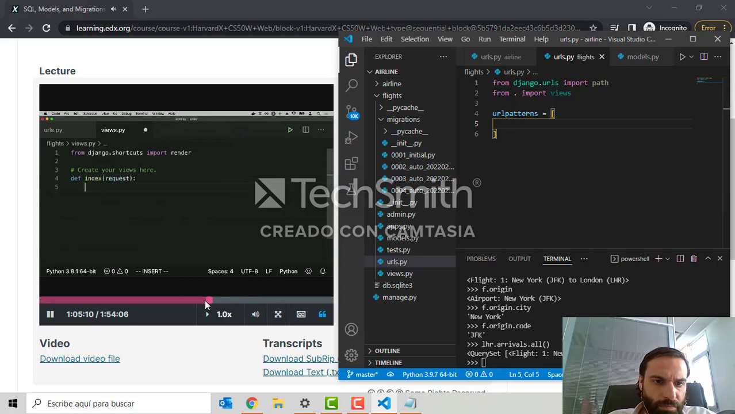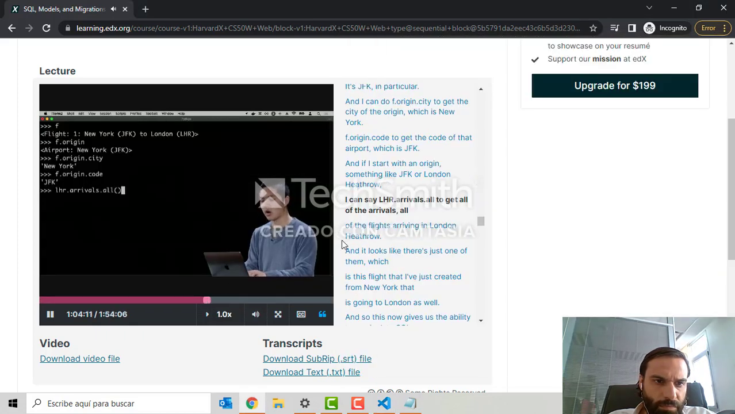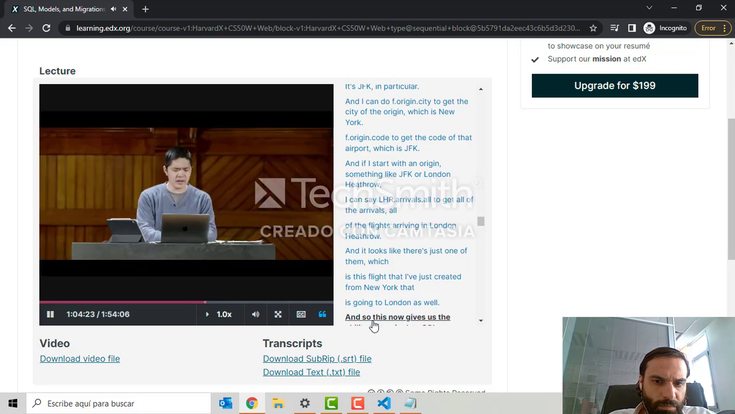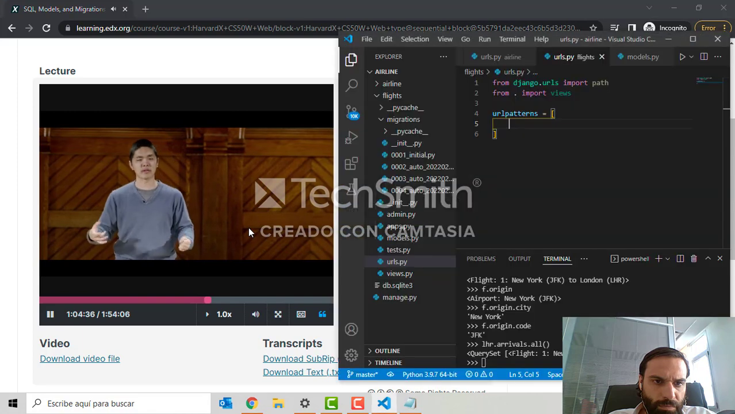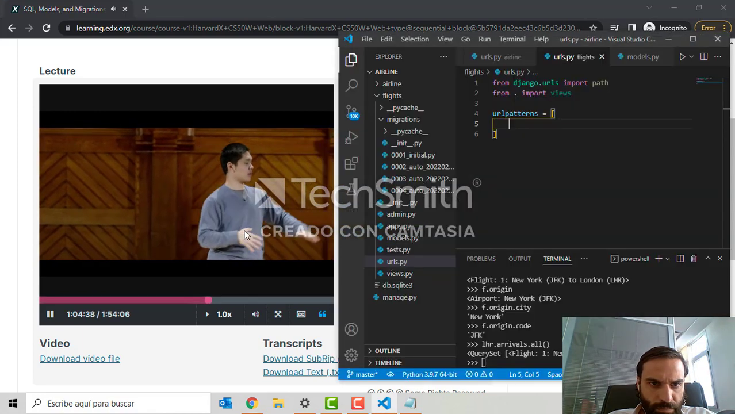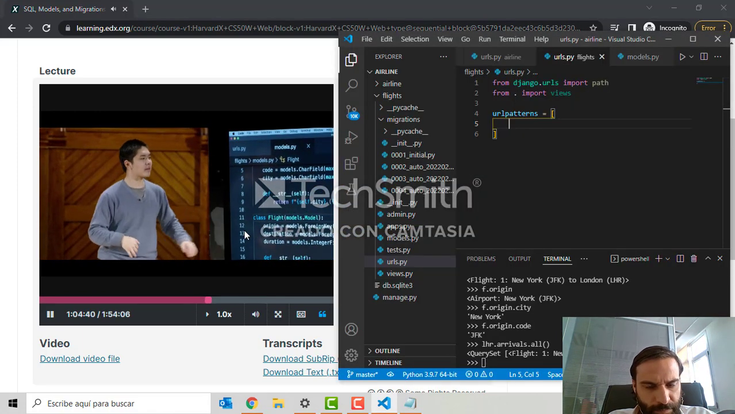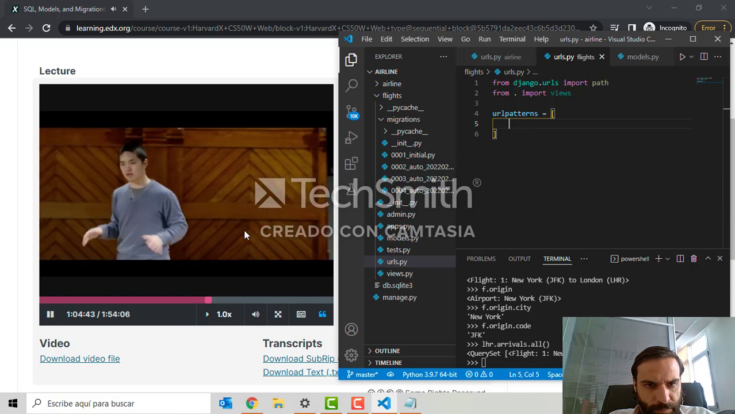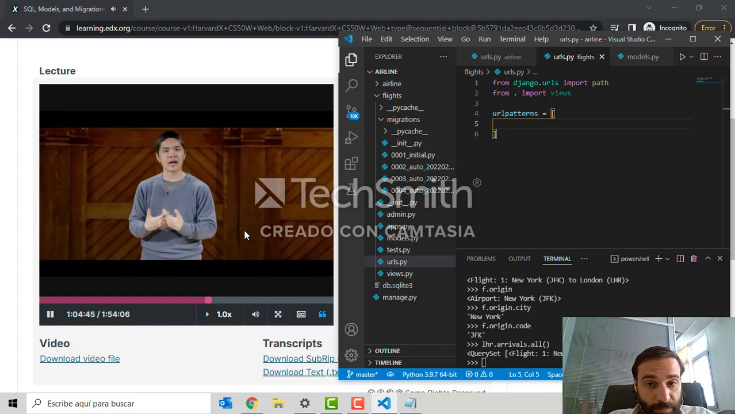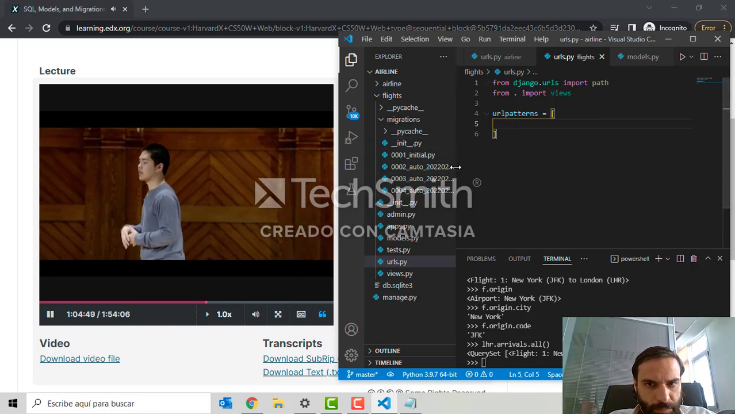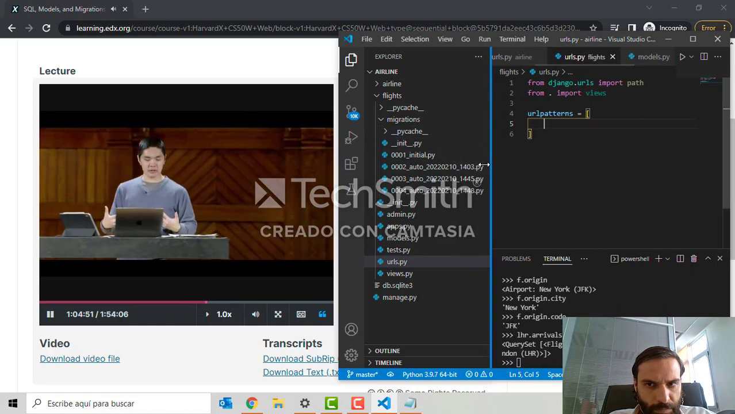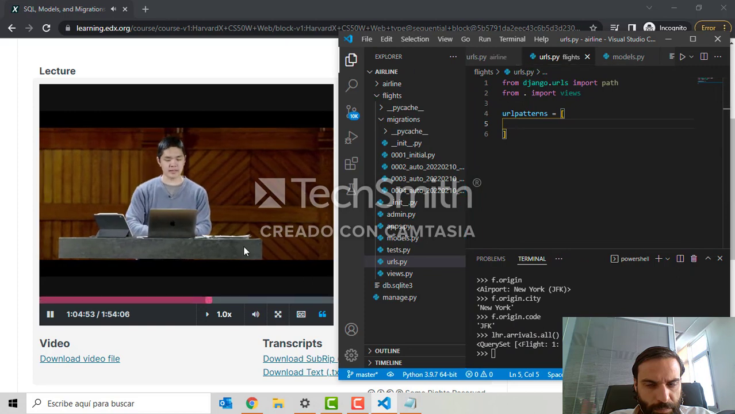Well, in the index view, let's use .all to get all of the arrivals. So this now gives us the ability to manipulate SQL from flights or from airports. I can just interact with these classes and these properties on the classes, and Django takes care of figuring out what the underlying SQL queries should be, executing those queries, and giving those results back to me.